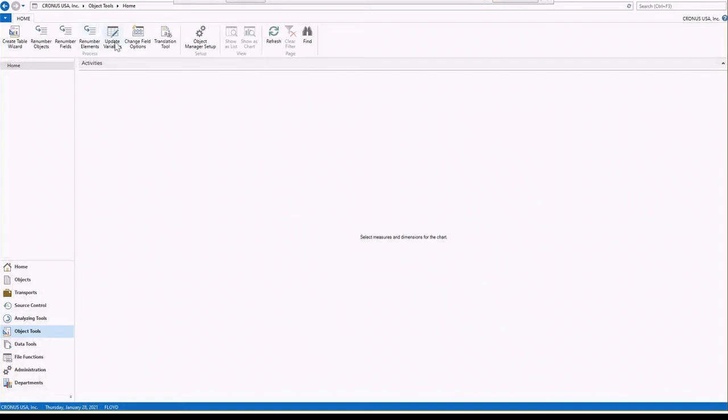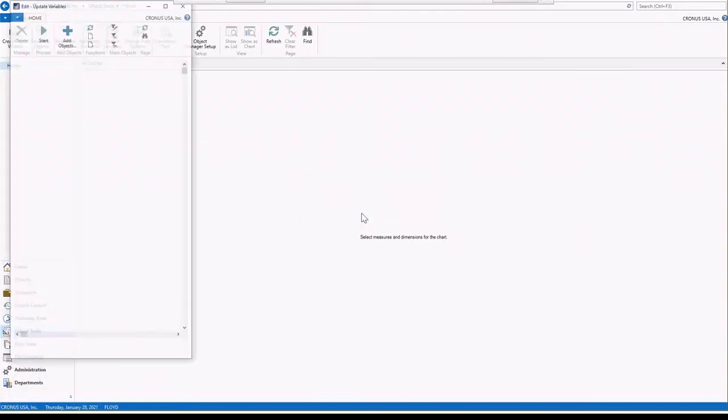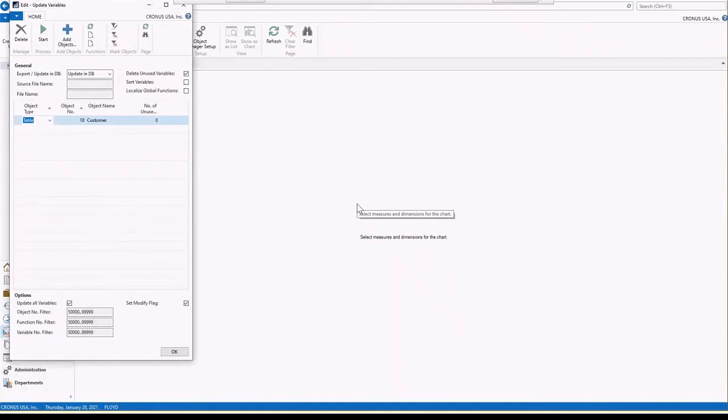Update variables. Another useful function. This allows you to find all of the unused variables in your choice of object or range of objects and be able to eliminate them. So basically a global approach to deleting all those variables and cleaning up your code. The other thing you can do is have the system go through and move all of those variables that were marked as global, but in fact should be local, and it will update all those flags for you as well, should you want it to do it.